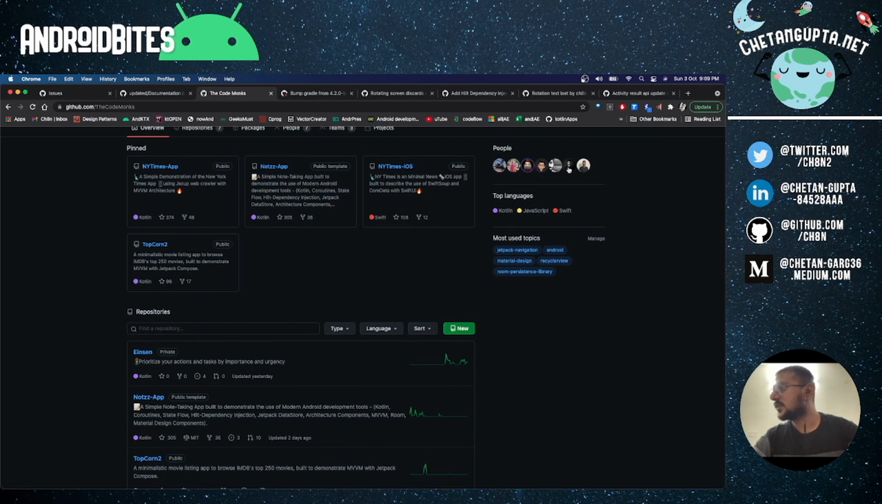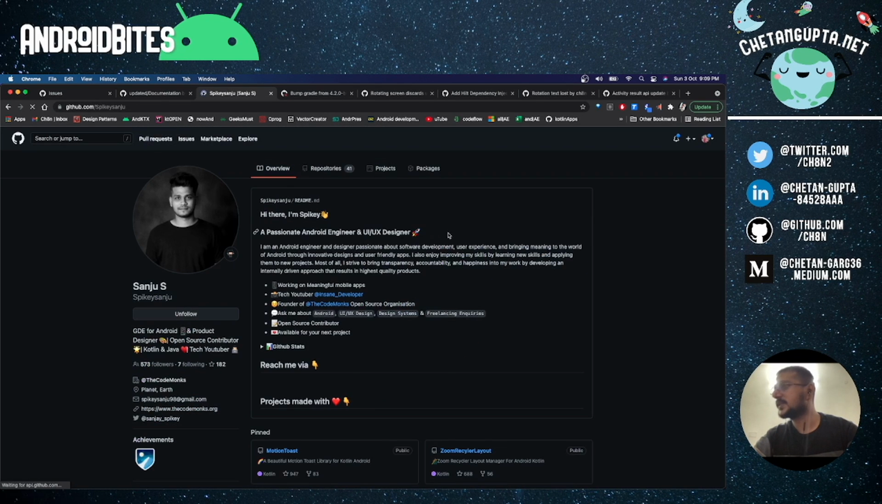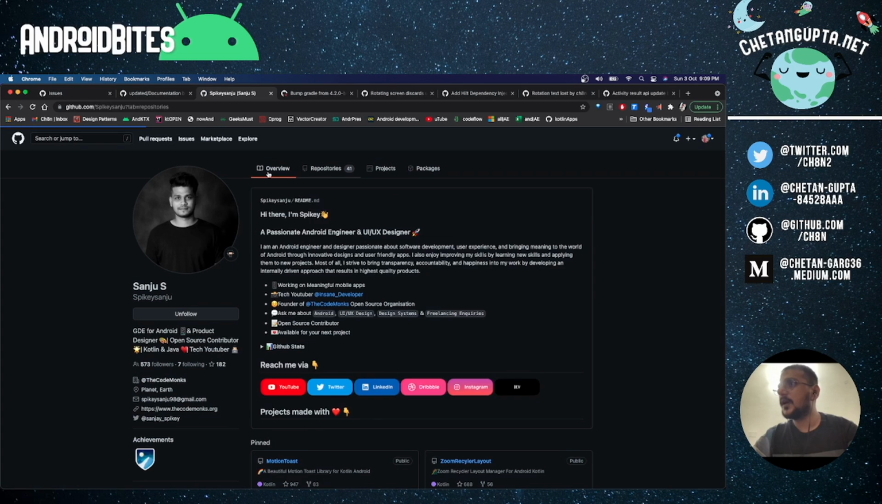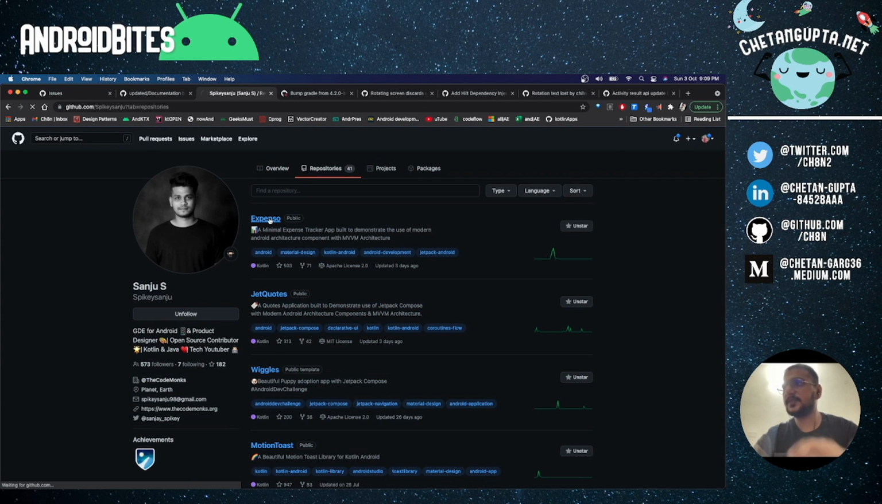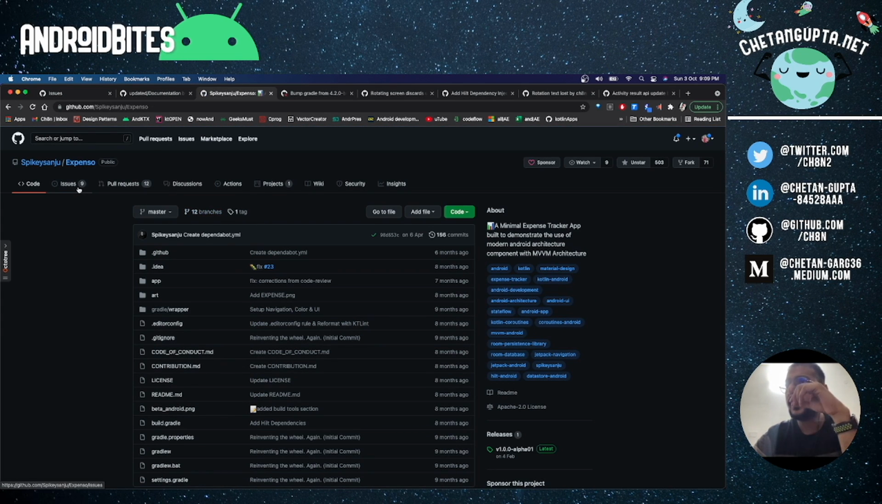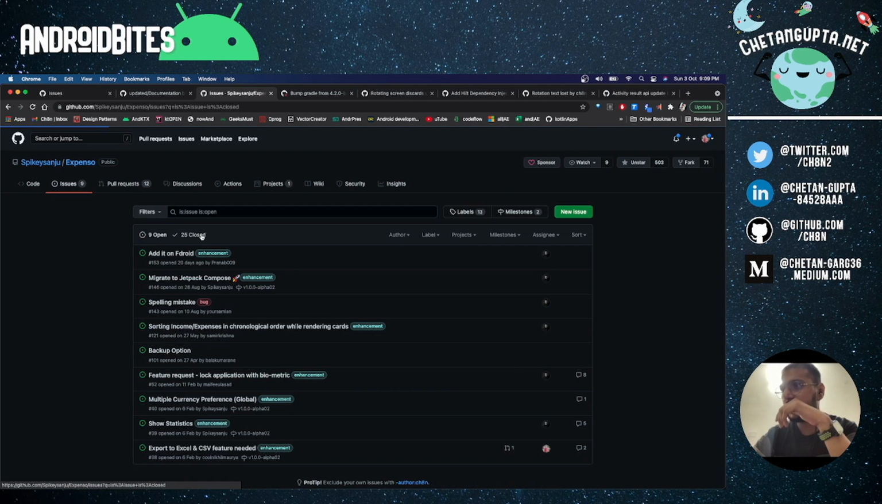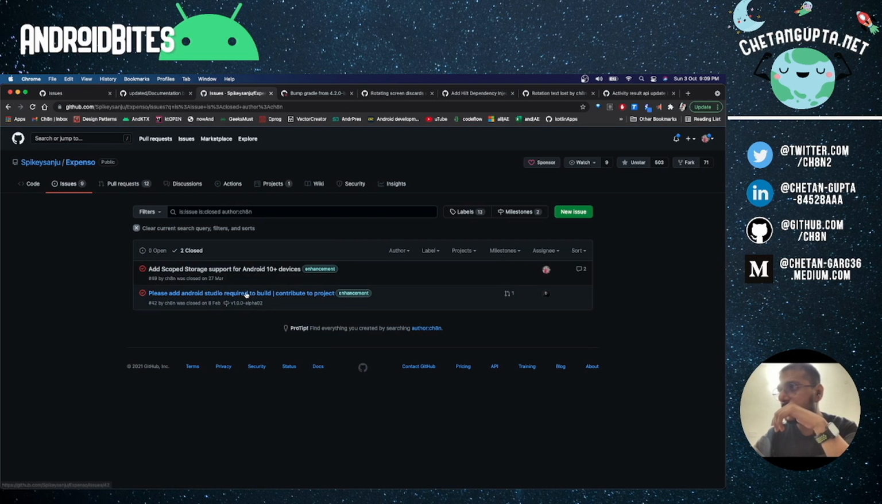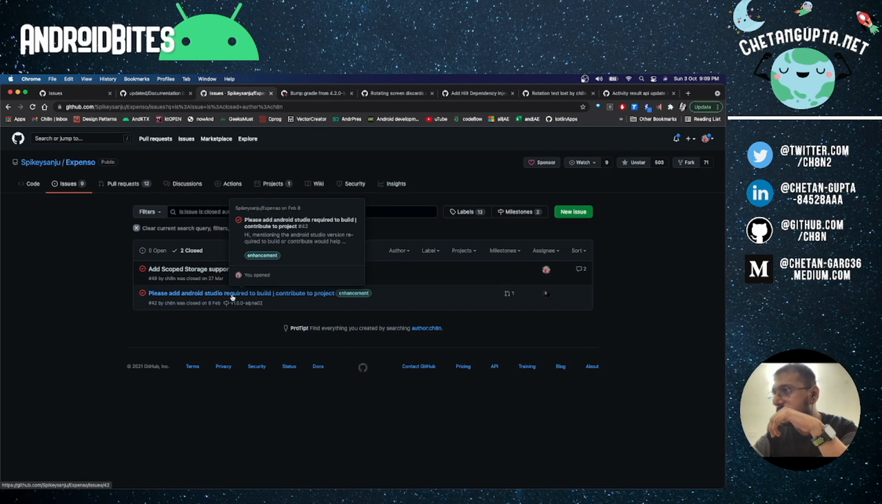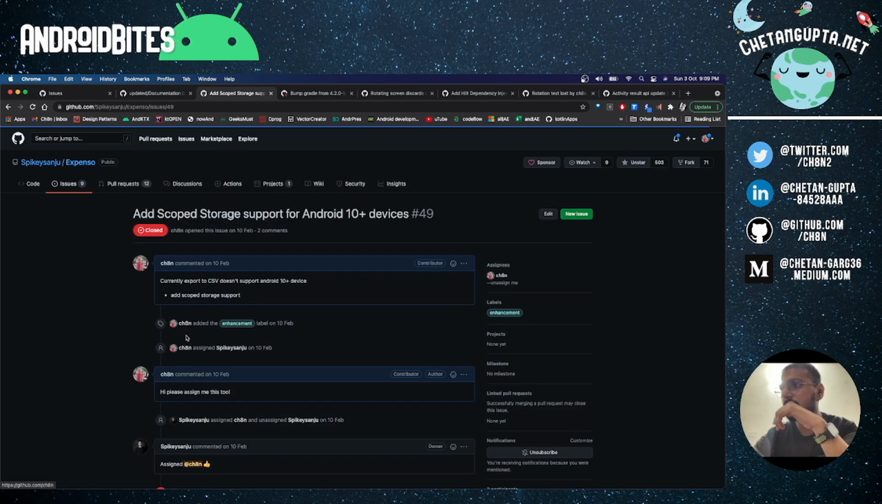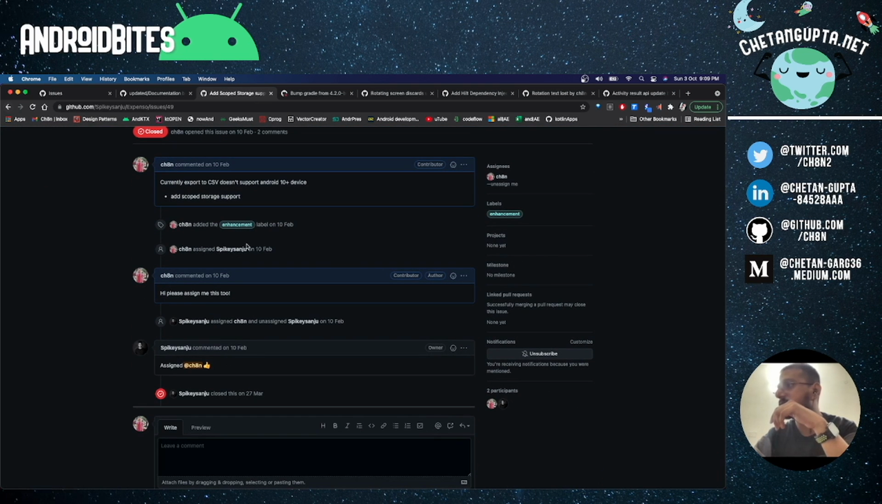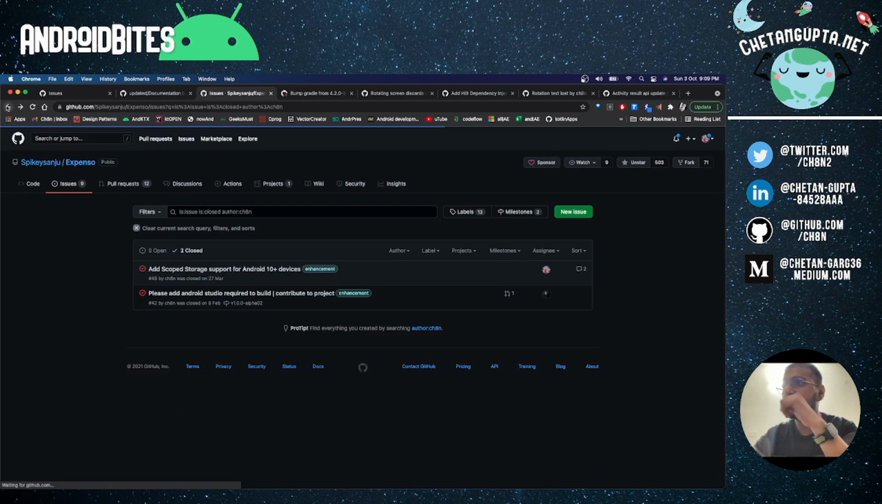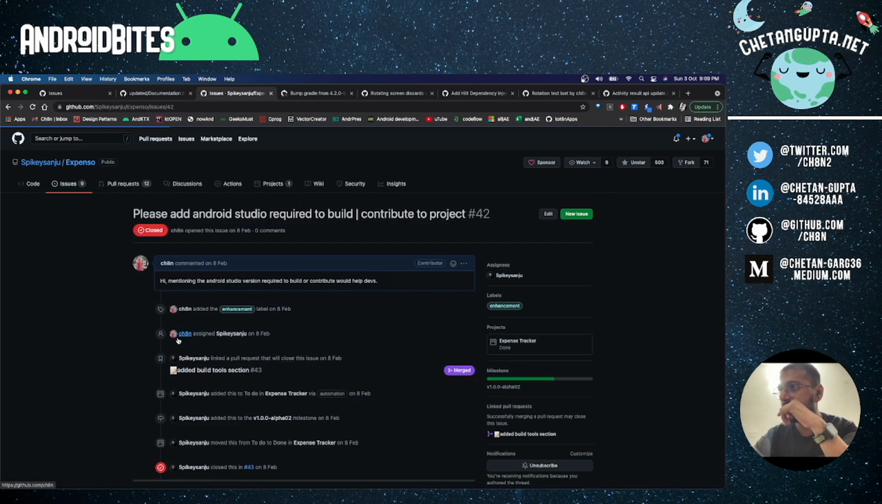Okay, I think it's on Spikey's one. So if you go to Sanju's repository, yeah, this Expenso is the app, right? I have an issue that is closed in here. Its author is me, right? Scope storage and adding this. Wait, okay, this is not the one, but the issue was related to it. Just let me see if it is still there or not.